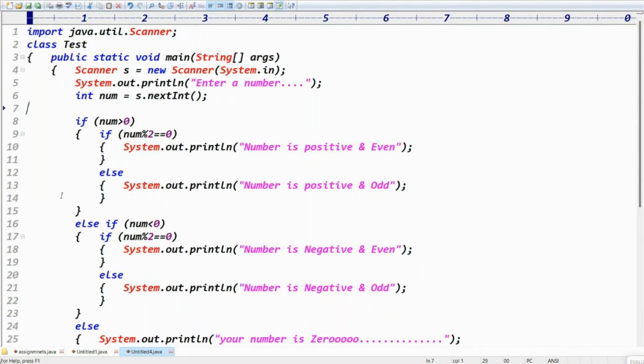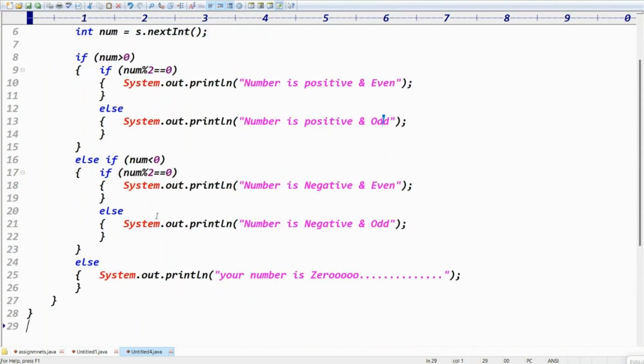Slowly we need to check the condition, guys. First of all, we need to check that number is positive. If it is positive, then check the even number or odd number. If this condition is matched, number is positive and even. Otherwise, number is positive and odd. Less than 0 means number is negative, negative and even or odd. These two conditions are positive and negative. Other than positive or negative, next one is 0, right?